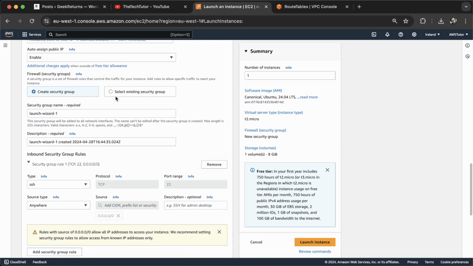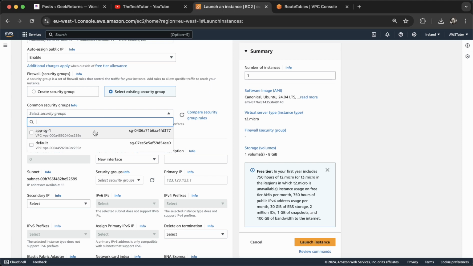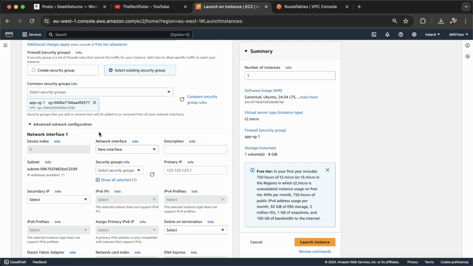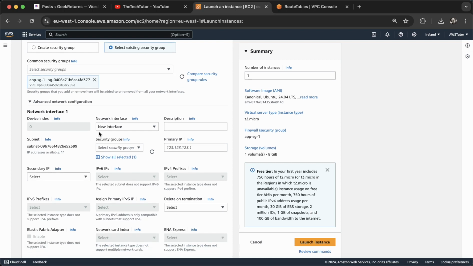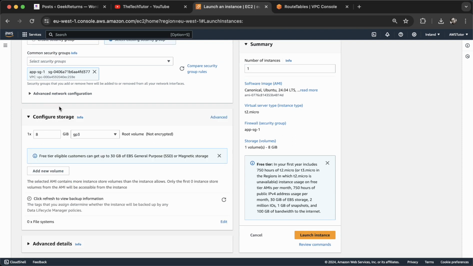Then we'll select an existing security group. So we'll select the VPC and we'll select the security group that we created in this VPC. For the network interface configuration, we'll keep it the same. We'll collapse the advanced network configuration. Let's give it a 10 GB GP3 volume for root. We don't need any data disk as of now, so we'll proceed to advanced details.